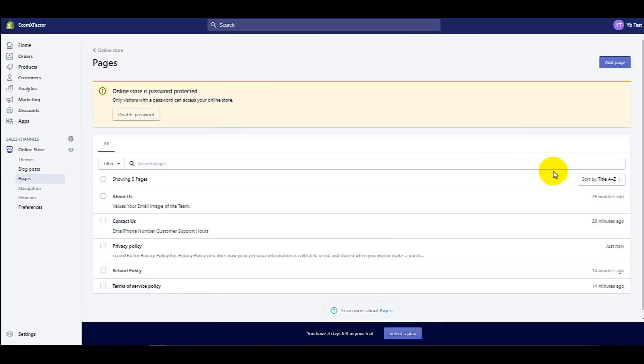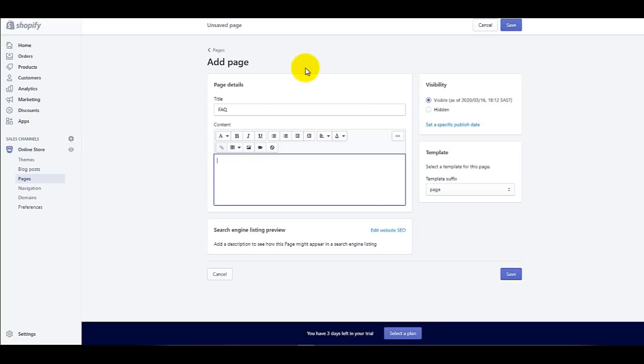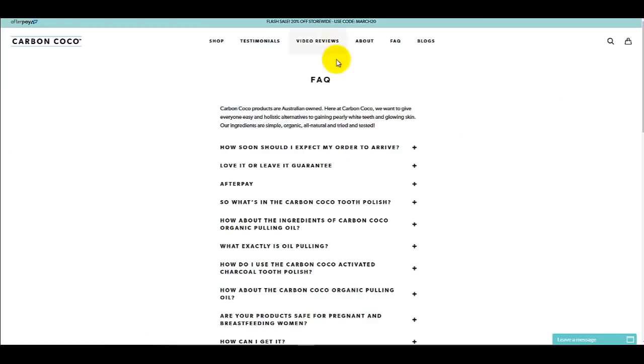Okay, now we have the policy pages, and the next step is creating an FAQ page. FAQ is frequently asked questions. What I normally do is I already have ready-made templates which I use, but if you don't have any, since it's a new store, I would go to competitor websites and see their FAQ sections and see what questions they have that are related to my products that I can write down in my FAQ page. So for example, I have the carbon cocoa FAQ.